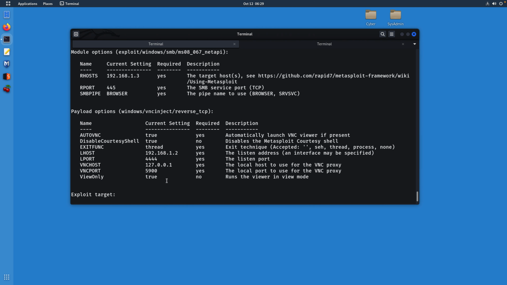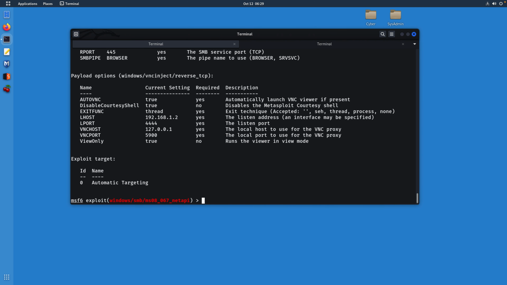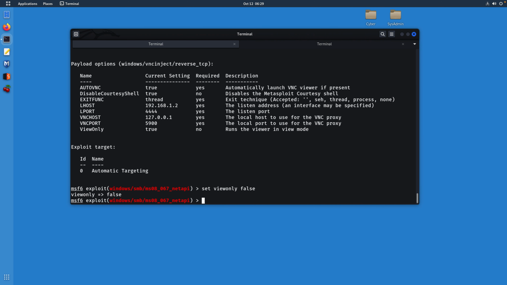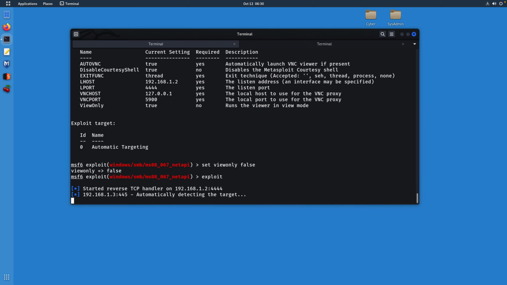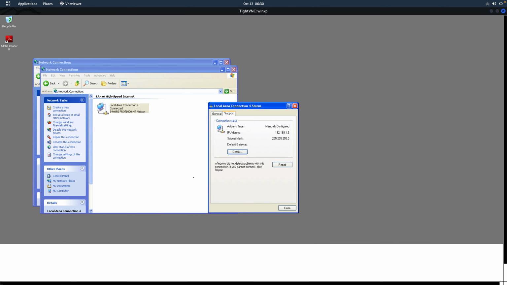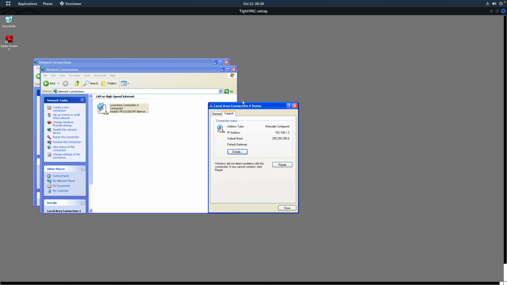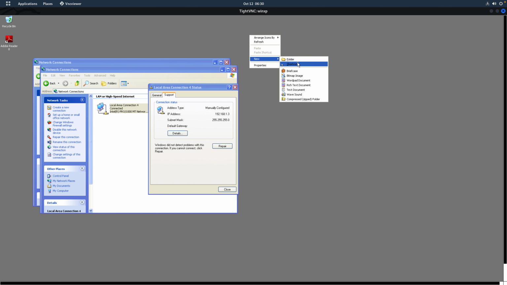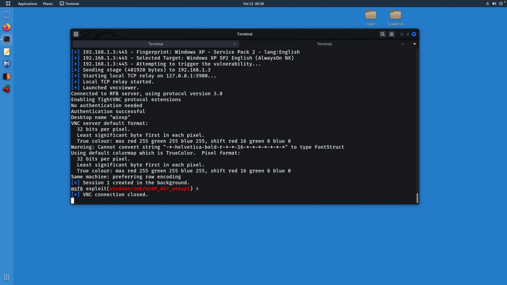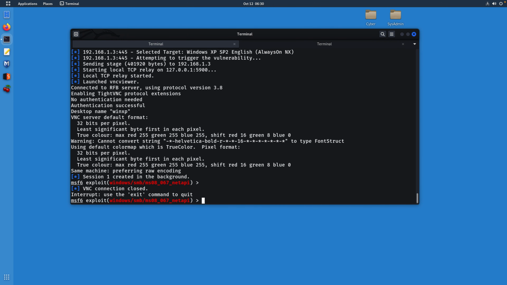And this view only option, because it's a remote control protocol, so in order for you to control the machine instead of just looking at it, probably set this to false so you can control the XP desktop environment. Let's see if this time, okay, thank God, it actually works. It didn't work before. So now let's greet our beloved XP user. Okay, very good.